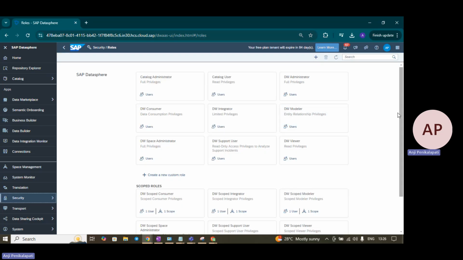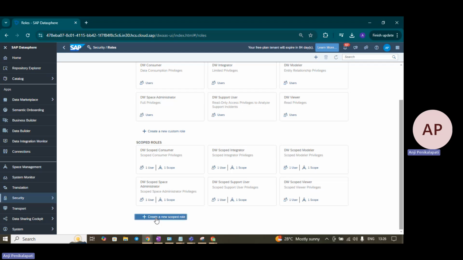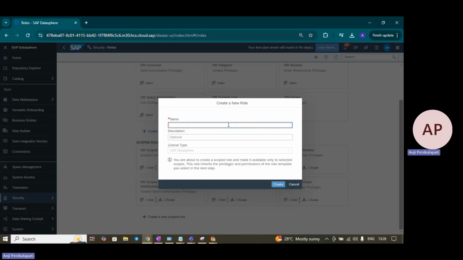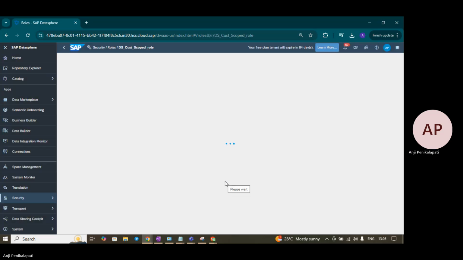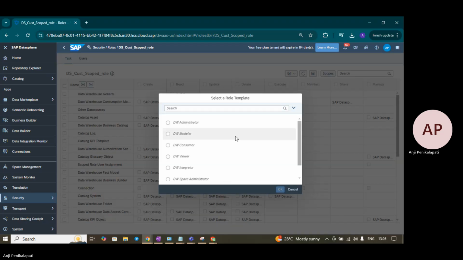You have to create a custom role, and then you can create a custom scoped role also. When you click on this, let's say DS first underscore role, scope role. You are about to create a scope role to make it available only to selected scopes. Let's click on this. So it's asking me to select, again, select role template.